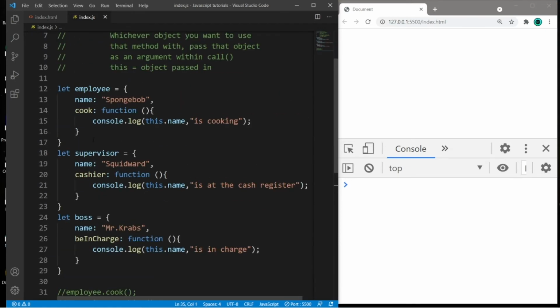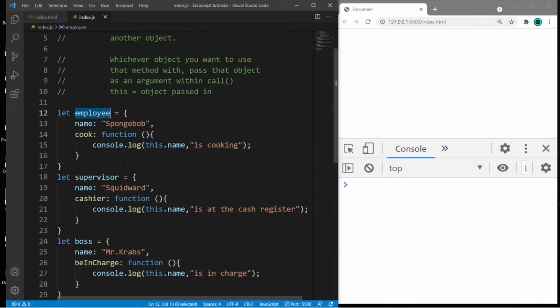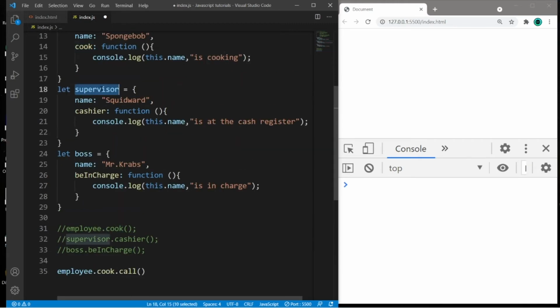So if Squidward is going to cook, this is what we're going to do. Type the name of the object that we're going to borrow the function from. So employee dot the name of the function dot call, then pass in the object that is going to use this function. That would be our supervisor object. So employee.cook.call, pass in supervisor. And now Squidward is cooking.